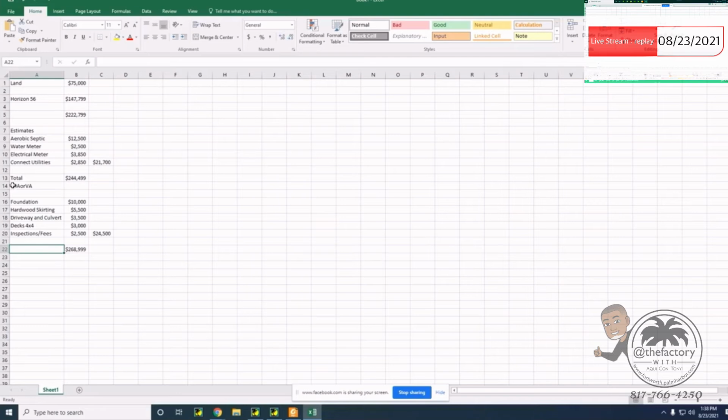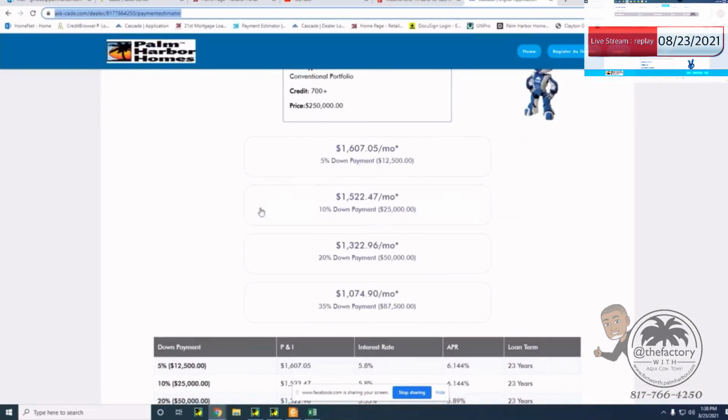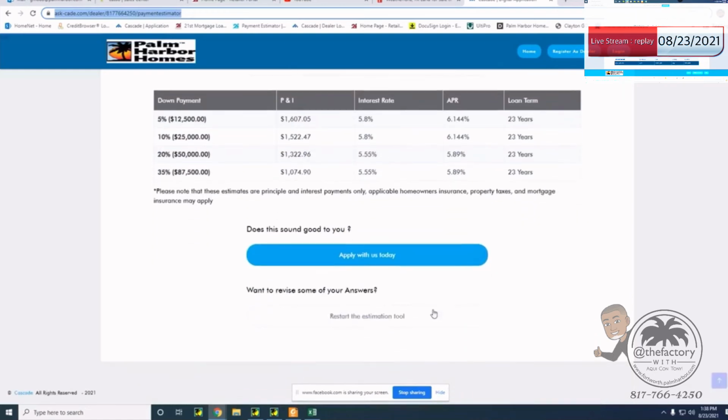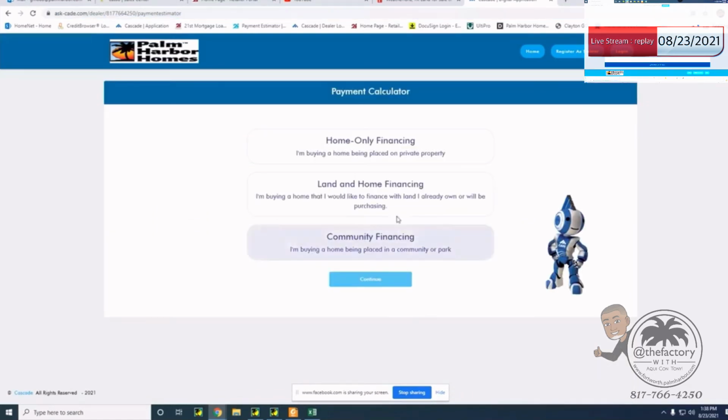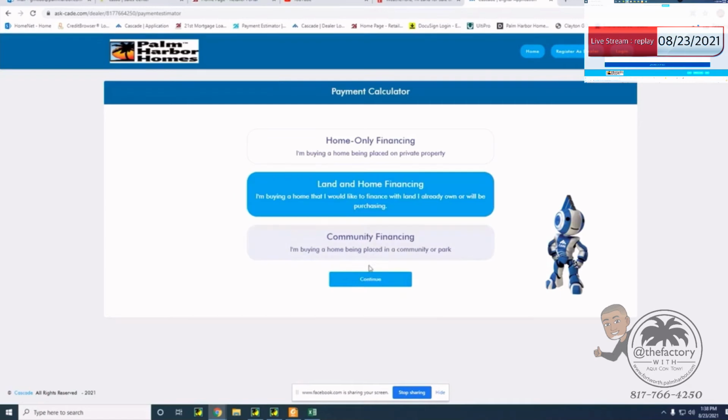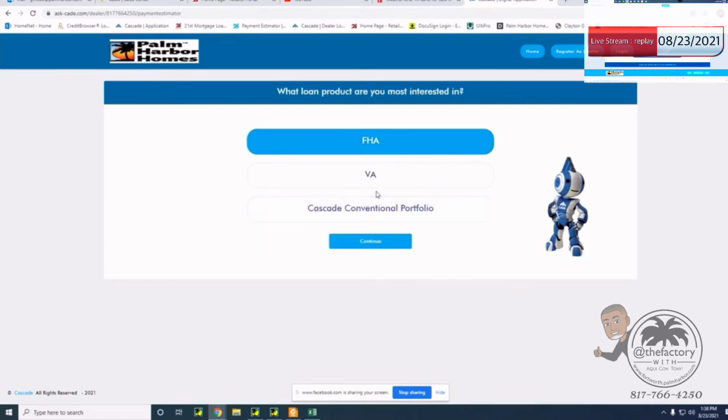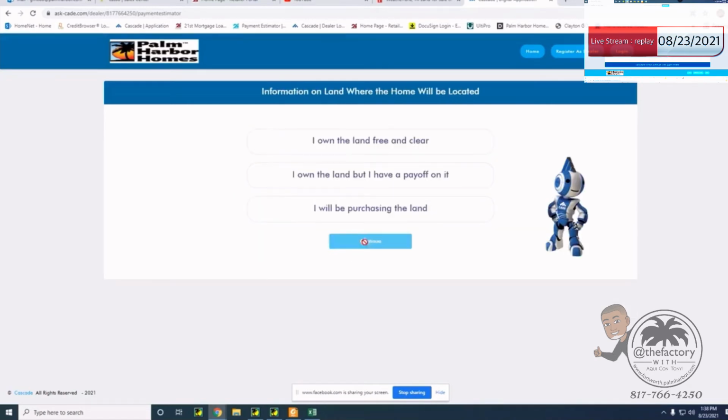Okay, so let's go back to here. This is your program based on the non-FHA deal with 5% down, which gives you a 5.8 interest rate. And this is if you have superb credit. Okay, so let's restart everything. Oh no, land home, FHA and VA are going to be almost exactly the same.